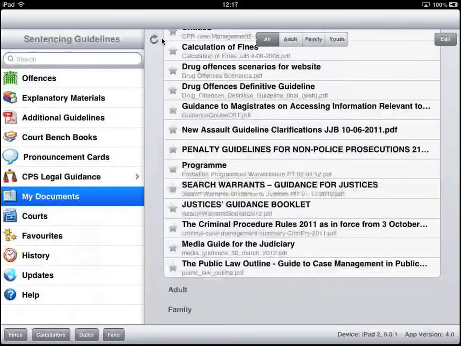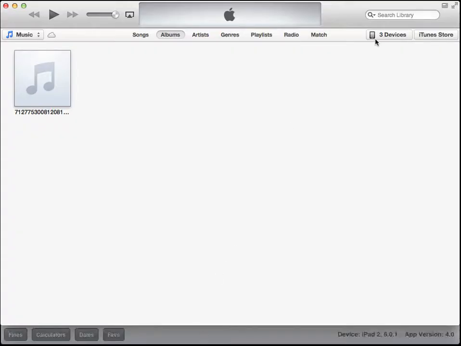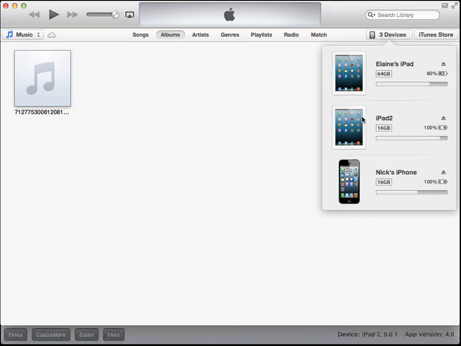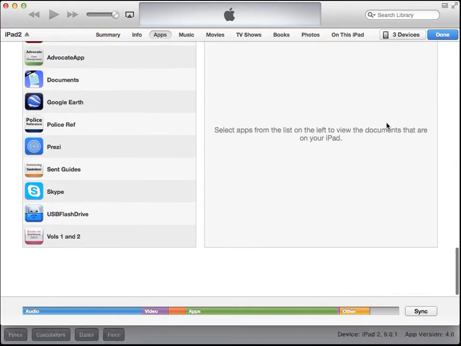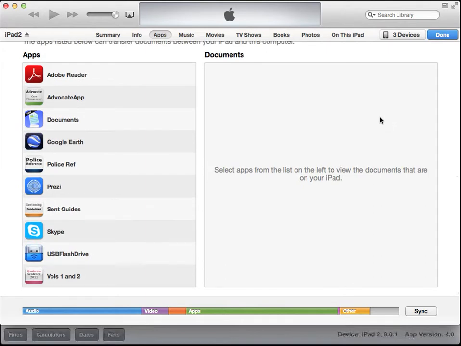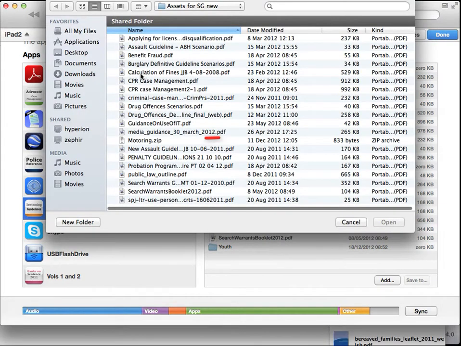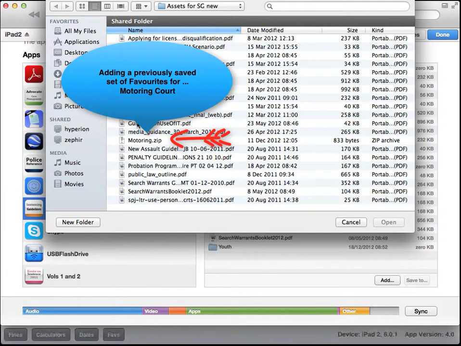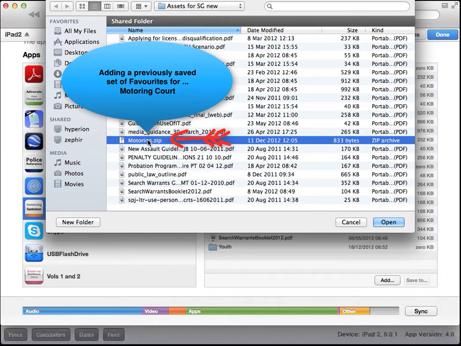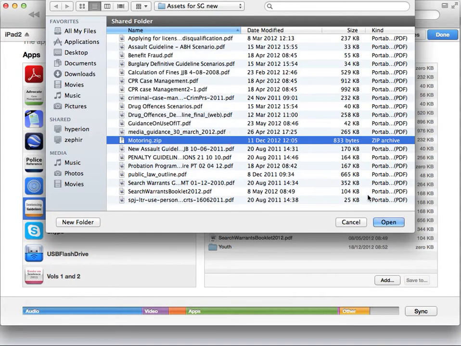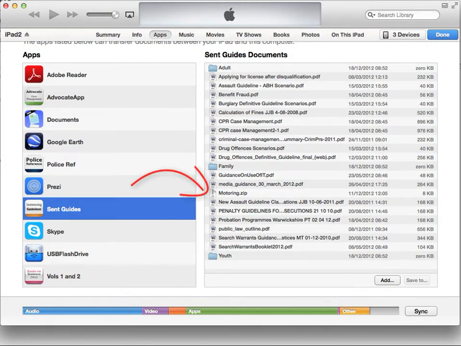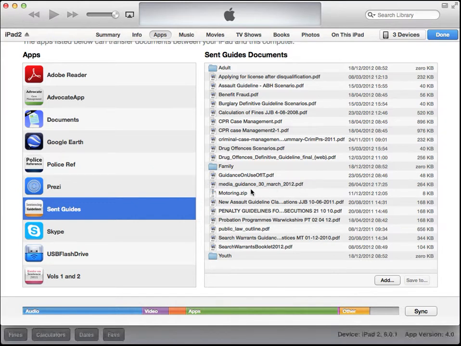Just one last thing we could do. If we just go back to iTunes, go back to my device, select Sentencing Guidelines. Let's just re-add. You might have noticed we had a zip file, which was my list of motoring favorites. Let's just re-add that into the application. So that's now added.